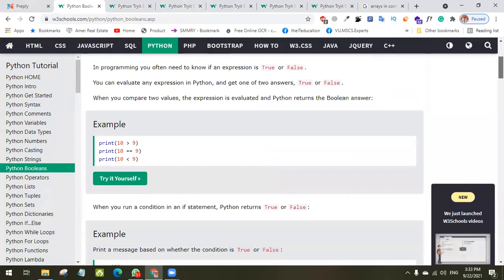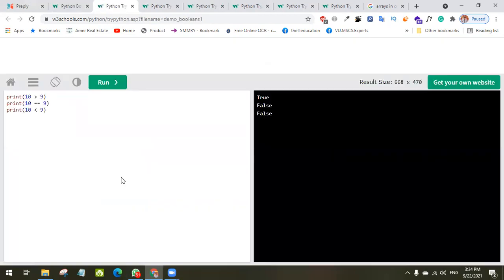Look at here. Whenever you print these, what will happen? 10 greater than 9 will be true. 10 equals 9 will be false. 10 less than 9 will also be false. You can check it here. True, false, and false.